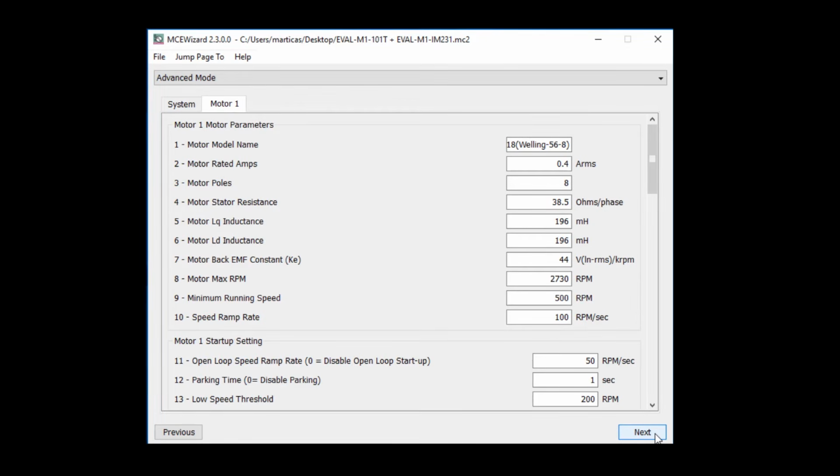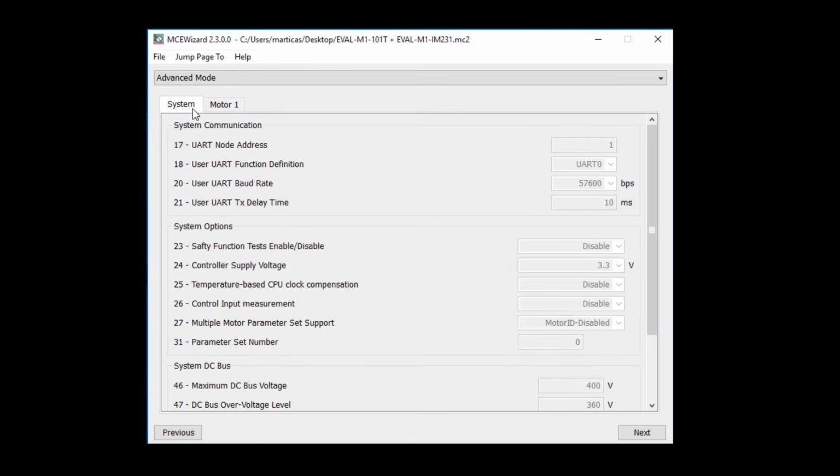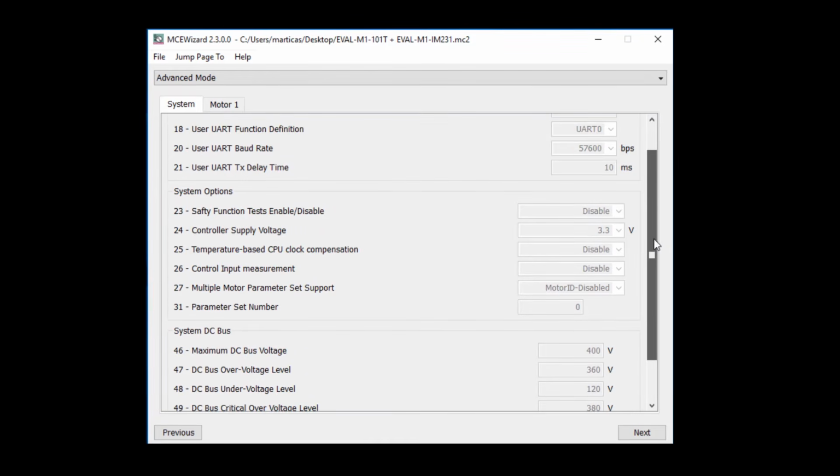The Advanced Modes page is basically a summary of all the options and parameters you have specified in the previous pages. When you become a more experienced user, this is a great page to be able to quickly change and edit when the descriptions are no longer needed. If I click the System tab, you'll be able to see all the parameters related to the motor drive system.